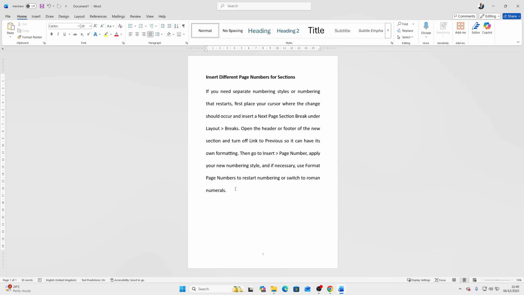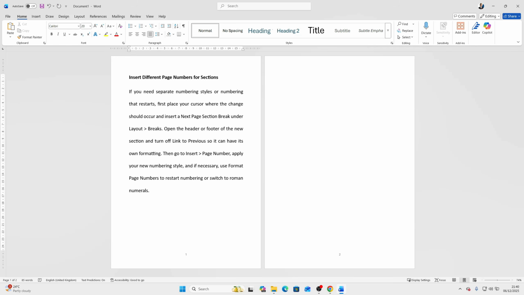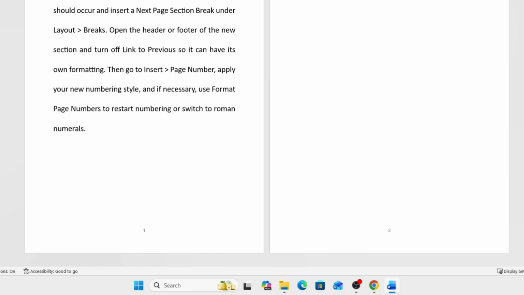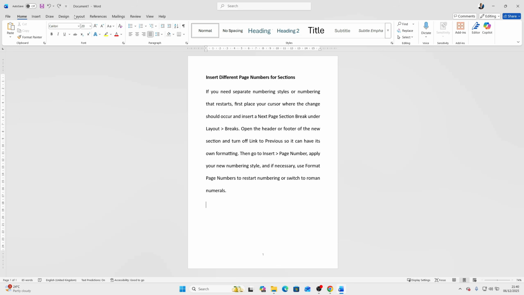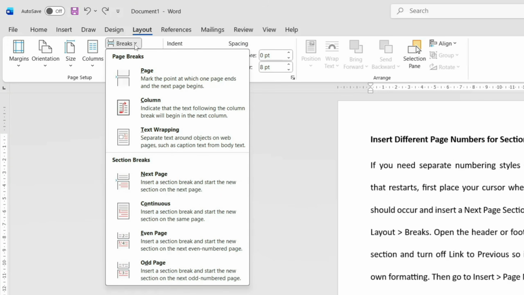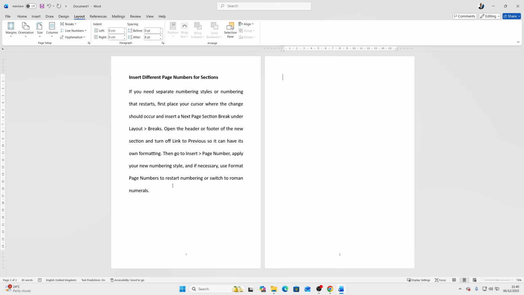And to explore that a little bit more, I'm first going to show you what would happen if I just entered and a new page opened up. You'll notice it's page 1 and it's page 2. We want the second page here to be, for example, a letter. To do this, we need to go to Layout, and we're going to click on Breaks, and we're going to click Next Page. And a brand new page will open up.